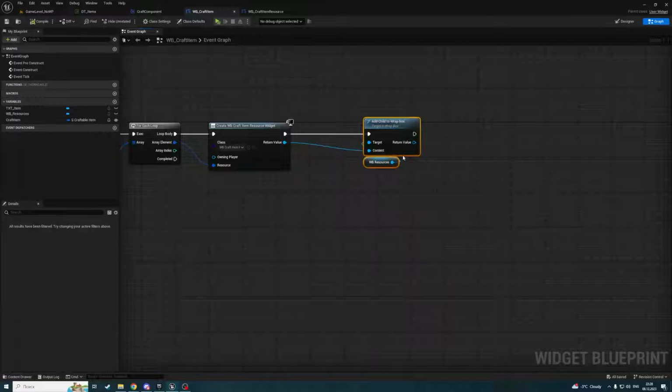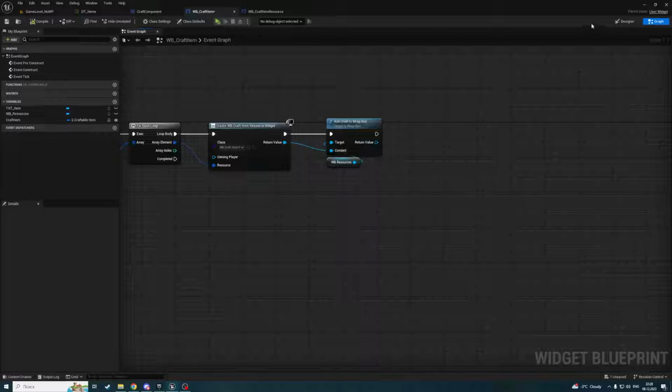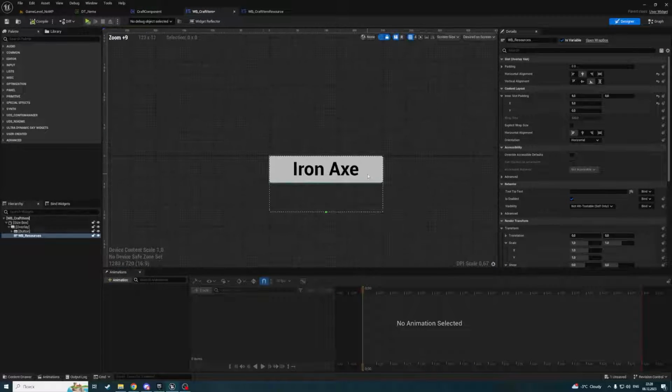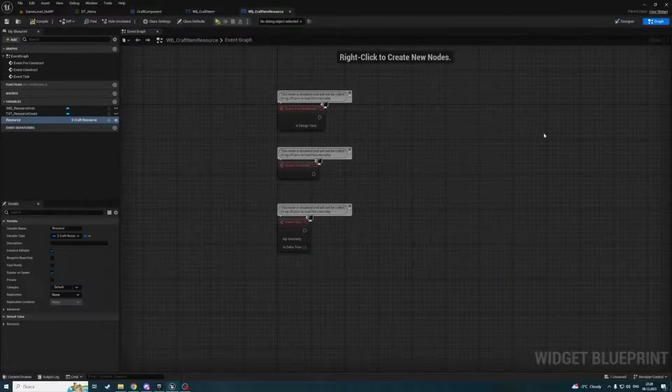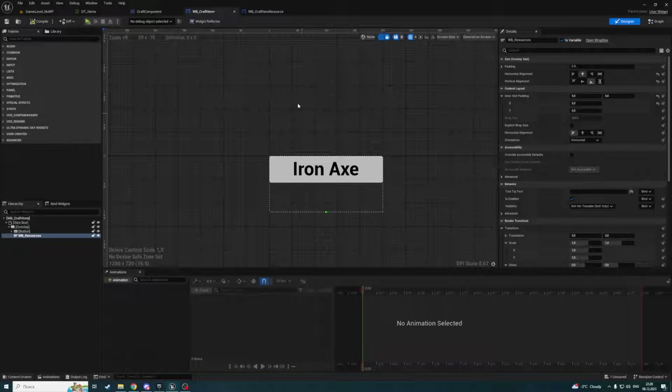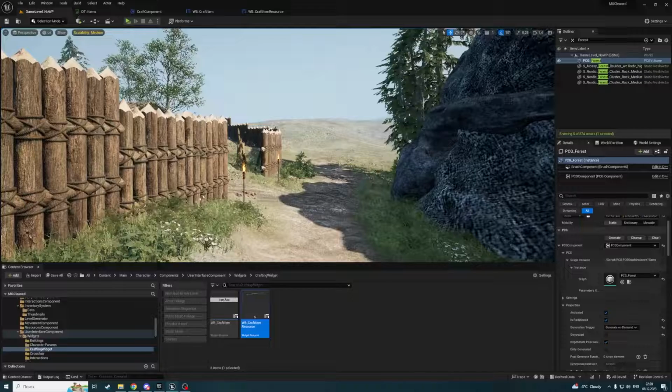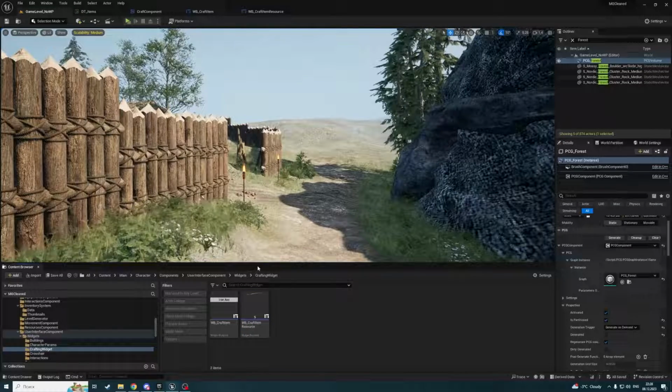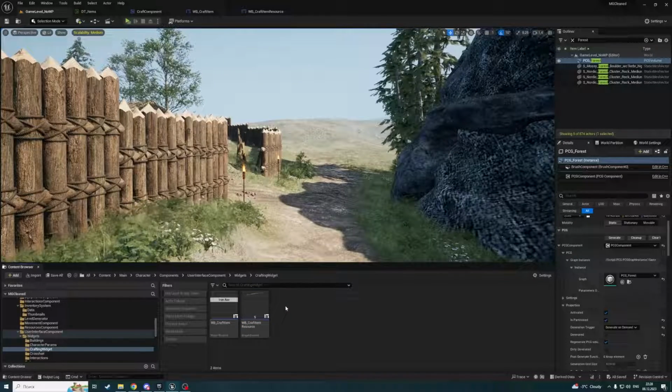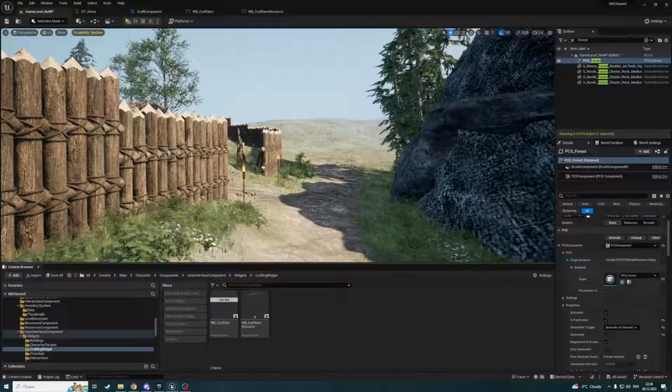That's how it looks. And I think that for now we are not handling any button tasks. That's fine for a widget. Let's compile and save it. And we need to add it to the main screen, to the main HUD.